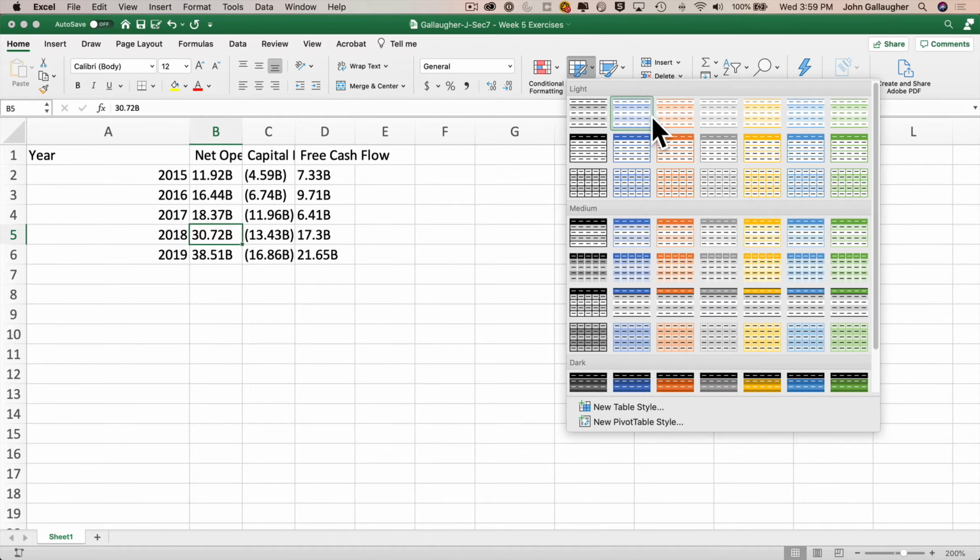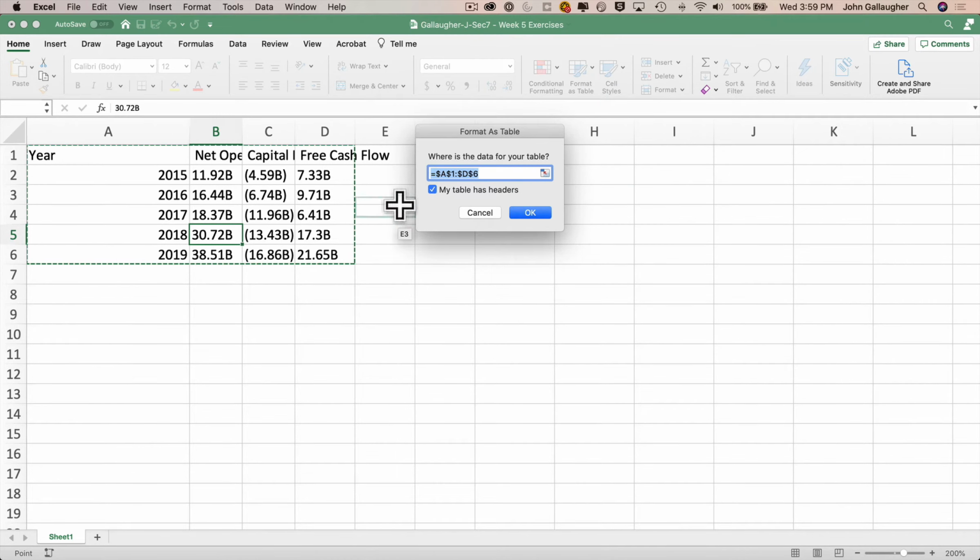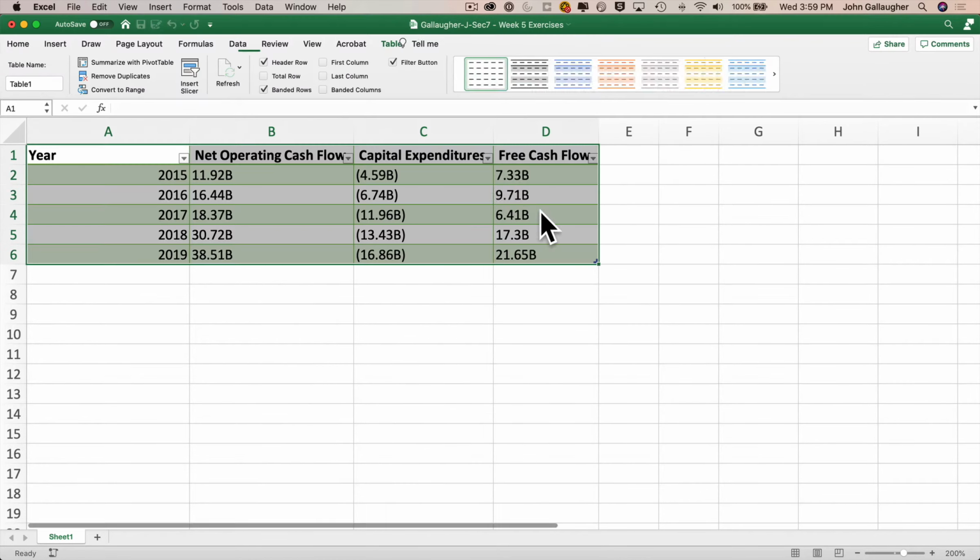You can just glance through to try to find the table style that you want. You can see if you hover your cursor over, you get a tooltip too. Here's our style, light green table style 21, and I'm going to click that. Excel shows me the format as table dialog box. It selects what should be the table. I've got my table has headers selected, so that's great. Click OK. And the table is formatted perfectly.